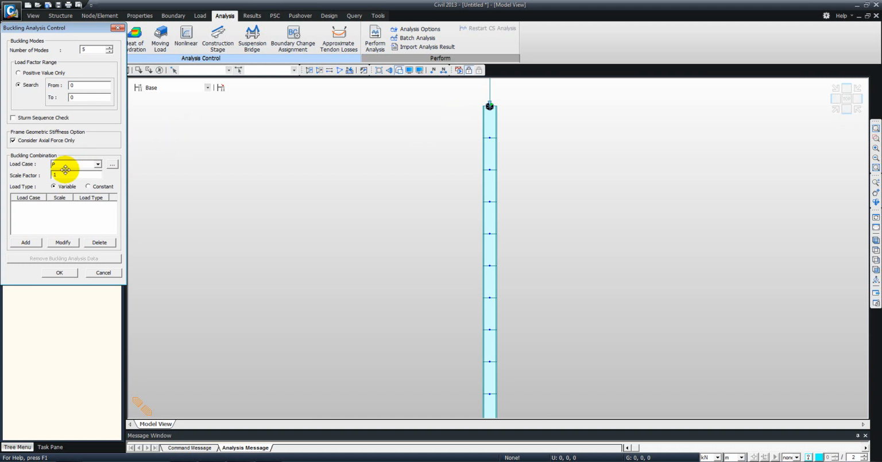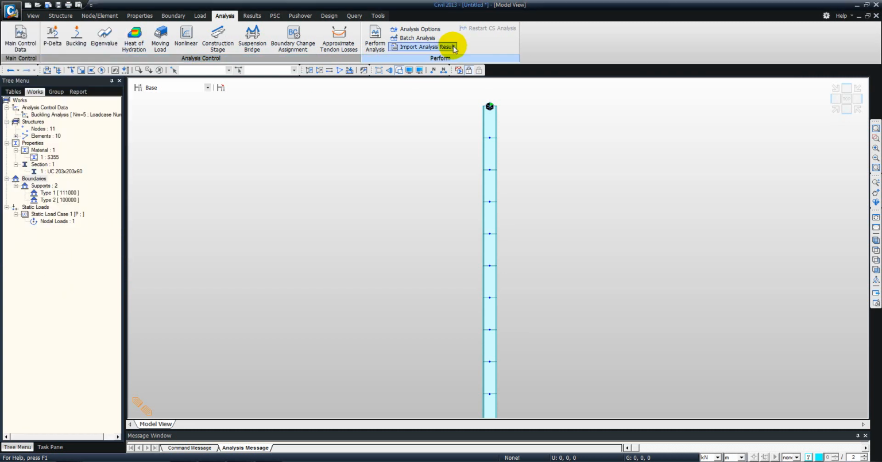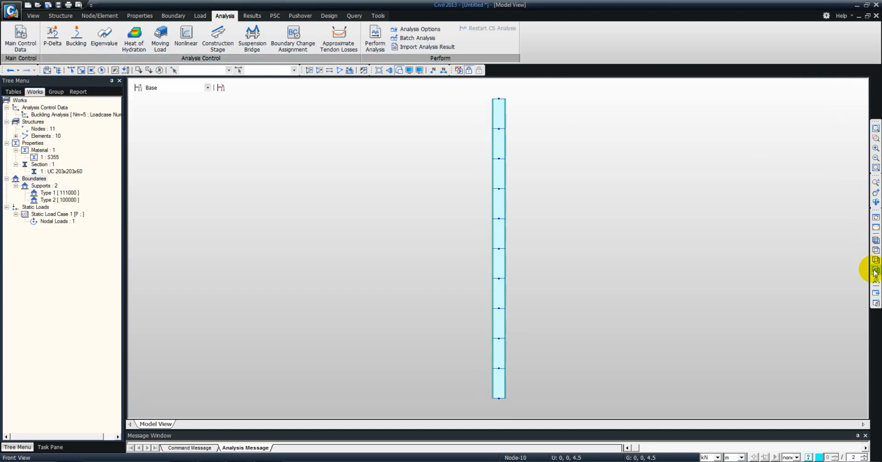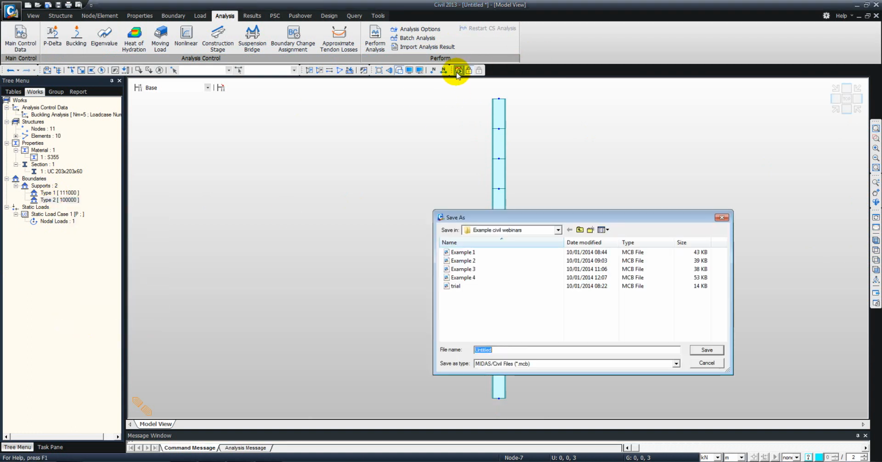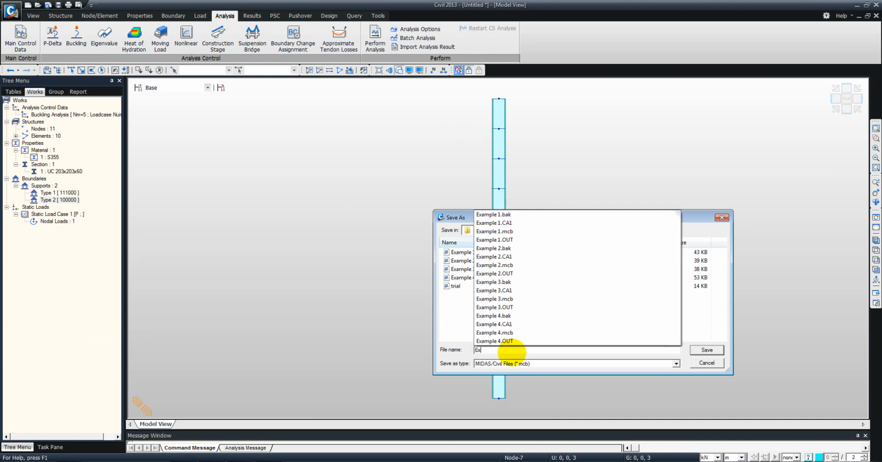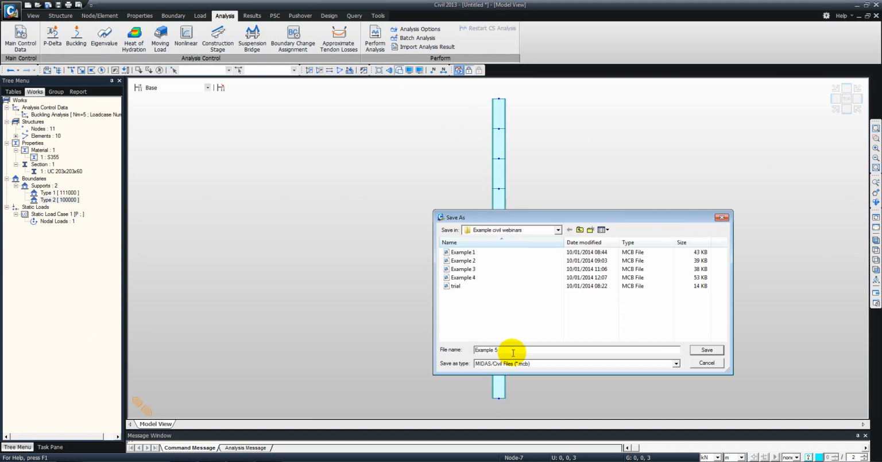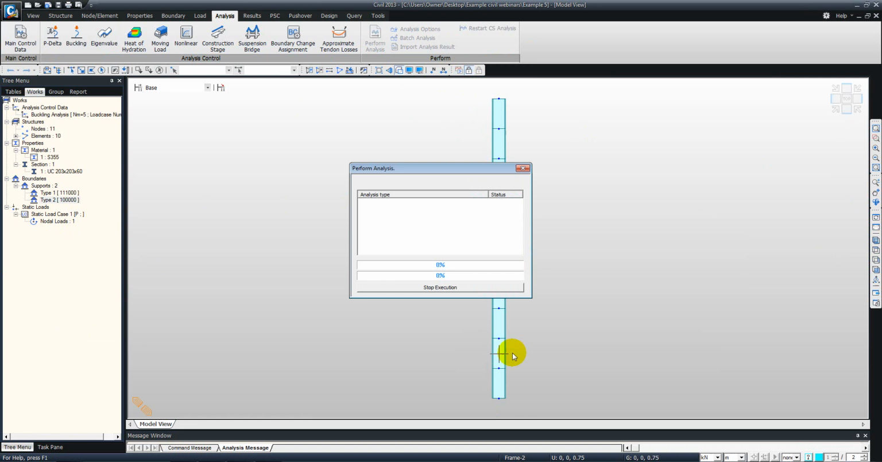So yes, we select load case P, add it here and click OK. So after having defined all those features, I'll display this, I'll save it, and we run the analysis.